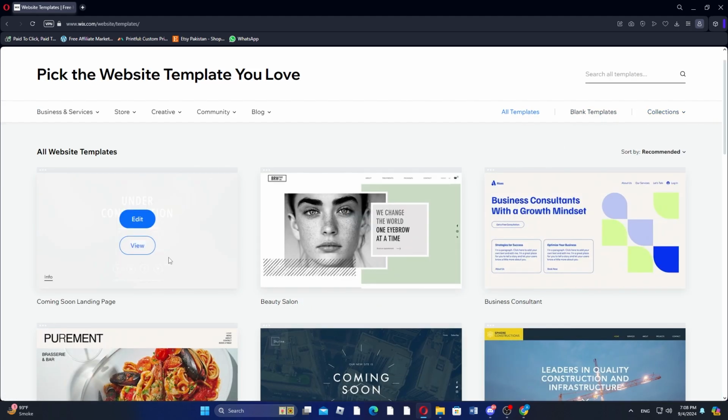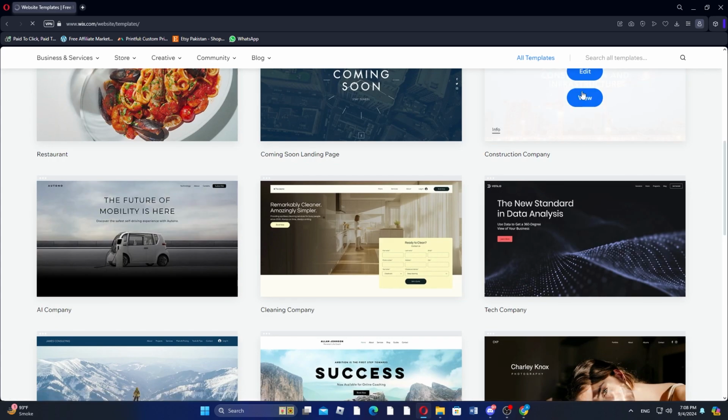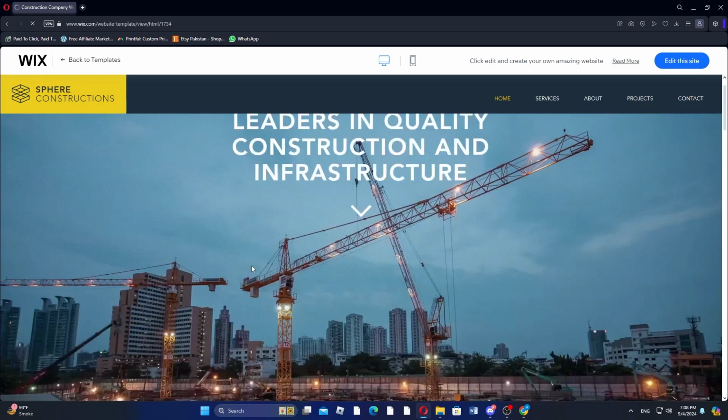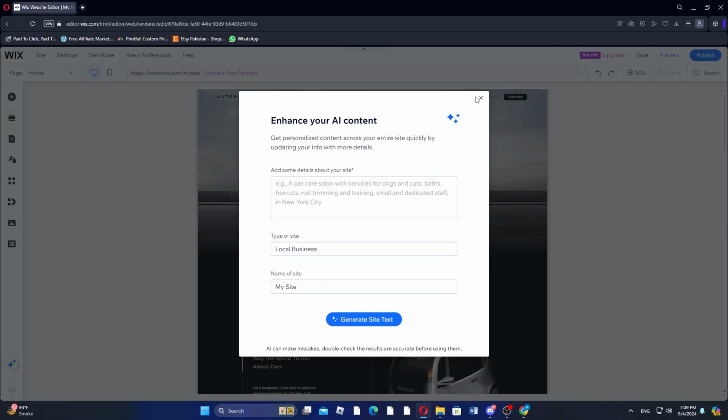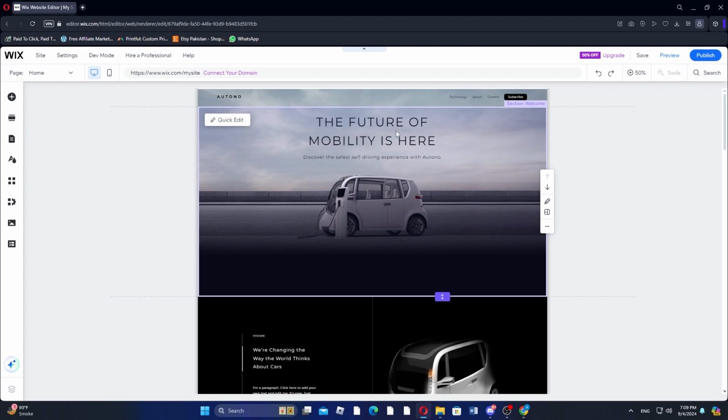Browse through all the given templates here. Once you select the template, click the View button to preview the template. To customize this, click the Edit this site option and start editing the template. It will start preparing and loading all the pages.